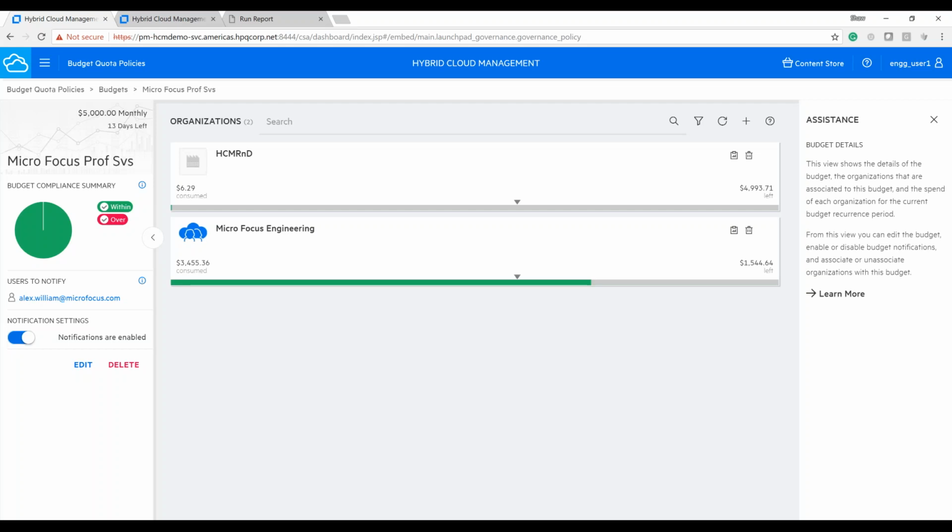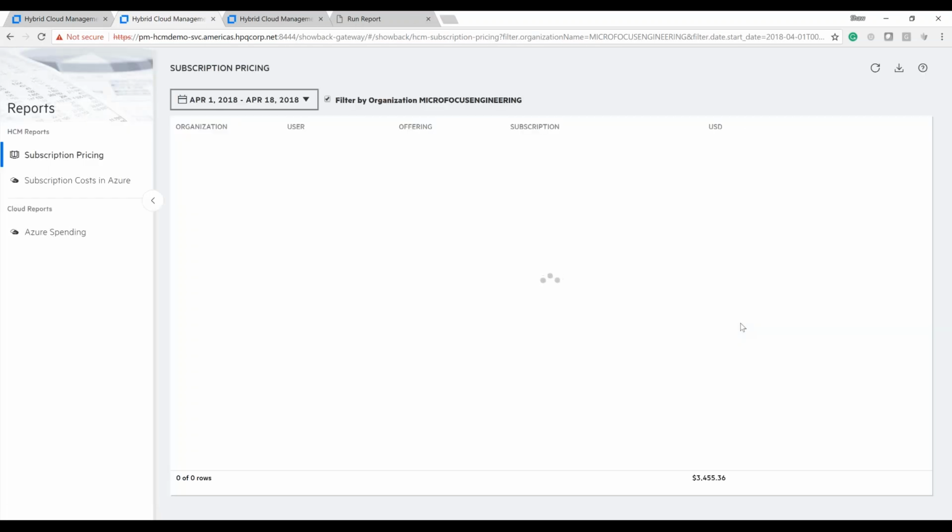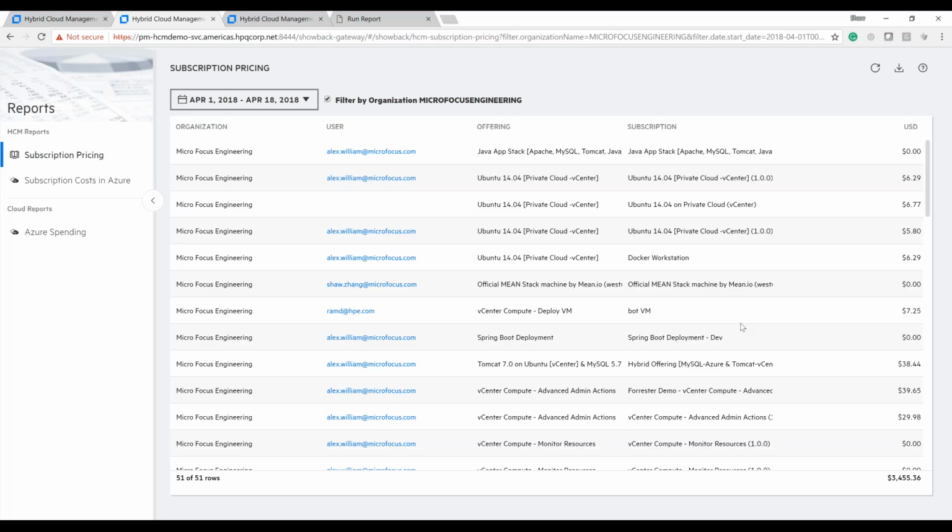And you can see that the consumption for my Micro Focus engineering group is getting pretty close, where my R&D group is pretty flat right now. They just do some quick testing. Now if I want more detail around how things are getting utilized, we also have built a set of showback reports, and we can drill down from here to get the exact showback information of all the consumption that's been happening for that particular organization.